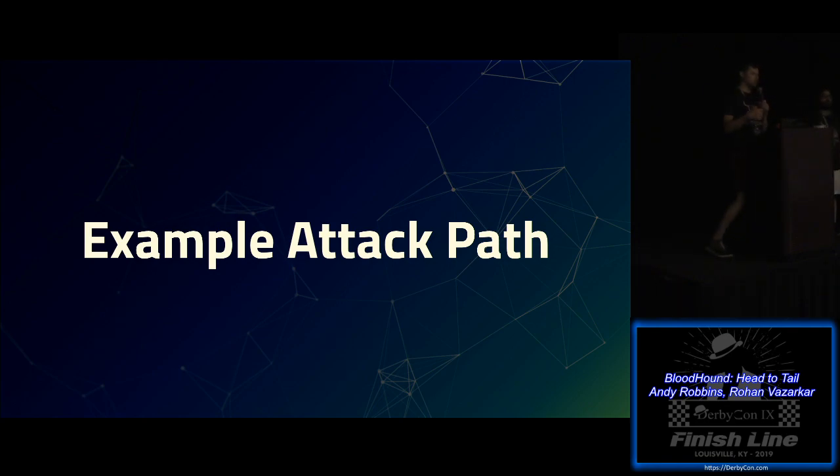All right, so we have an example attack path that we want to show you. I'm going to pass this off to Andy. So, like Rohan said, one of the things we want to do in this talk is show off some of the cool new attacks that we've added to BloodHound recently, which are all based on work by other people.